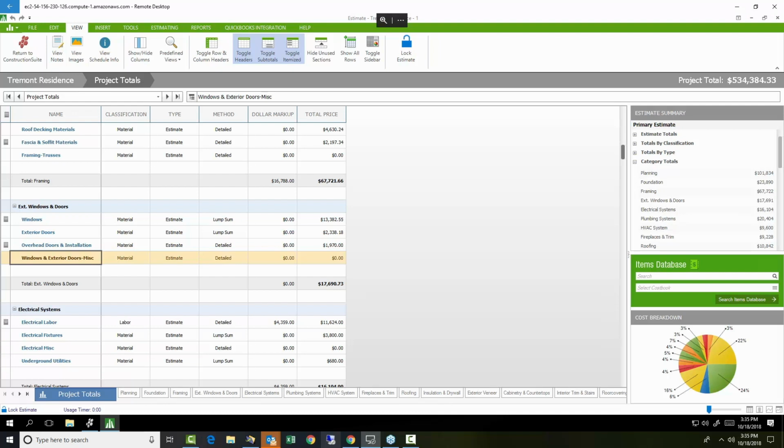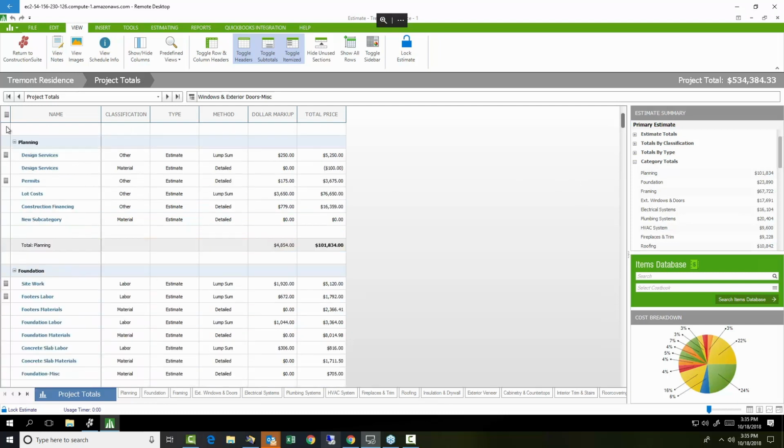So here's a little trick for those of you who are working with QuickBooks. If you want the QuickBooks items list to match your ConstructionSuite estimate category order, all you have to do is put a little 2-digit number out in front of each of your categories. So as we're going through, instead of planning, it becomes 01 planning. Instead of foundation, it becomes 02 foundation.